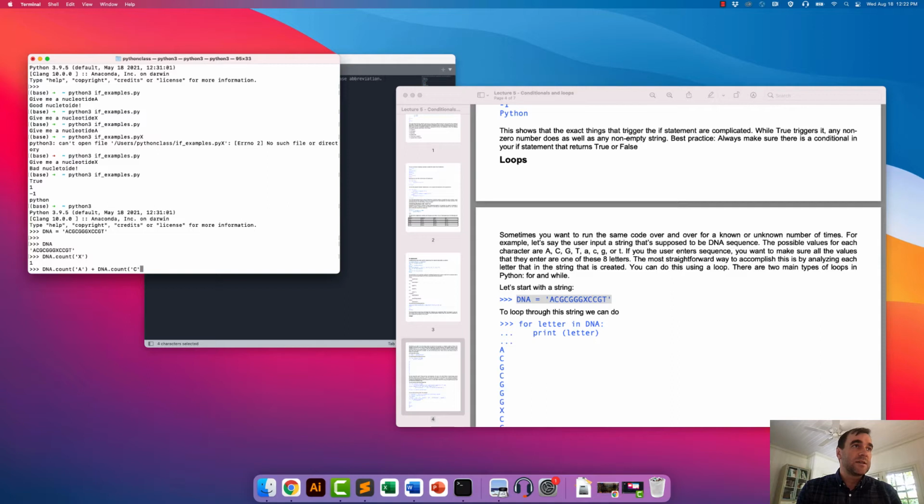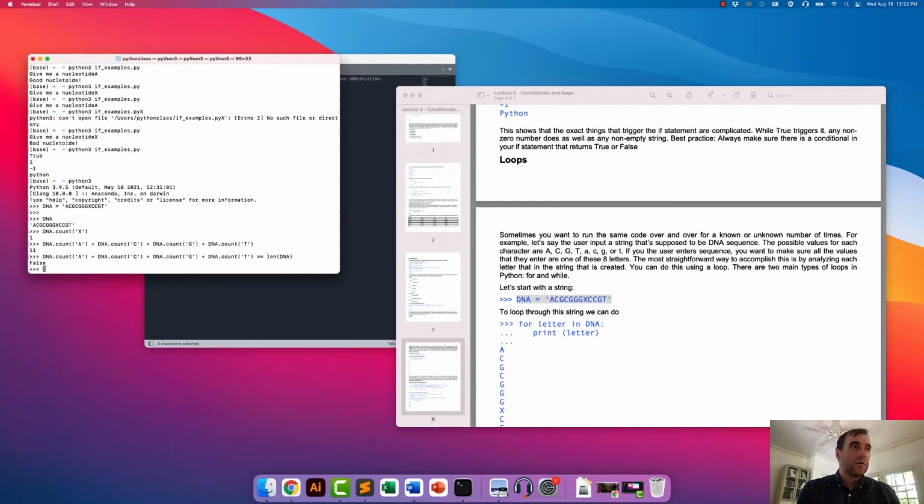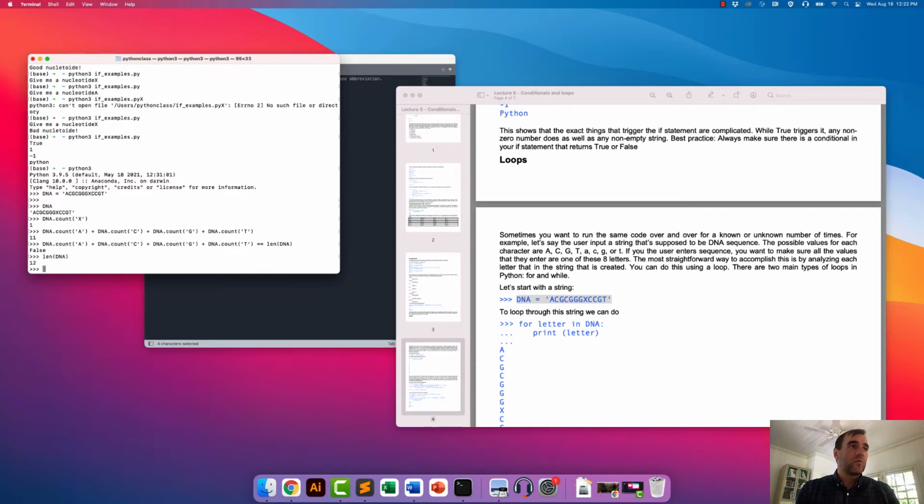So it can only be A, C, G, or T, let's say. And so there's 11, and we can compare this to the length of the nucleotide. So we get a false statement because there are 12 nucleotides in this string, and if we count them and add them all together, there's only 11 of the good ones. So that would be one way we could accomplish this just using the stuff that we already know.